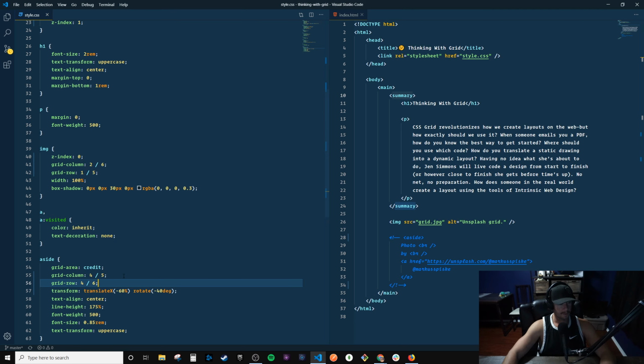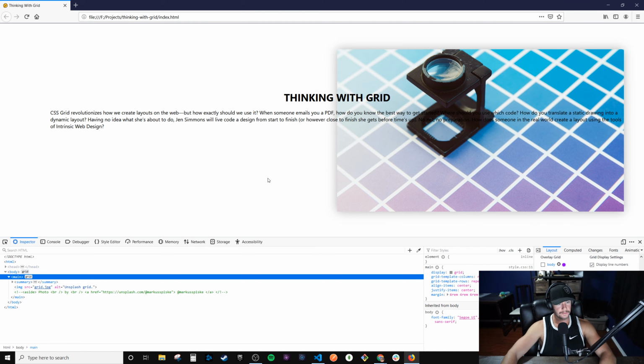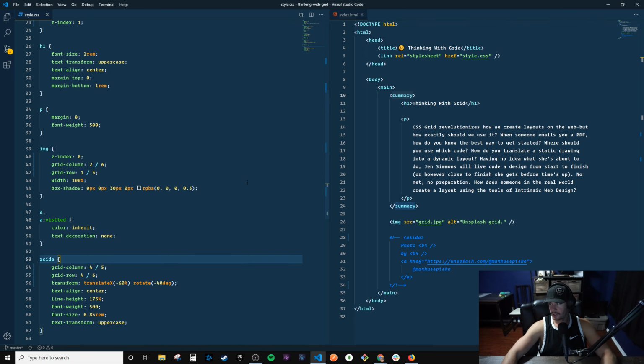And that's not working well at all, because I still have a grid area defined on it. That's part of the problem. Oh, and I have the HTML commented out.